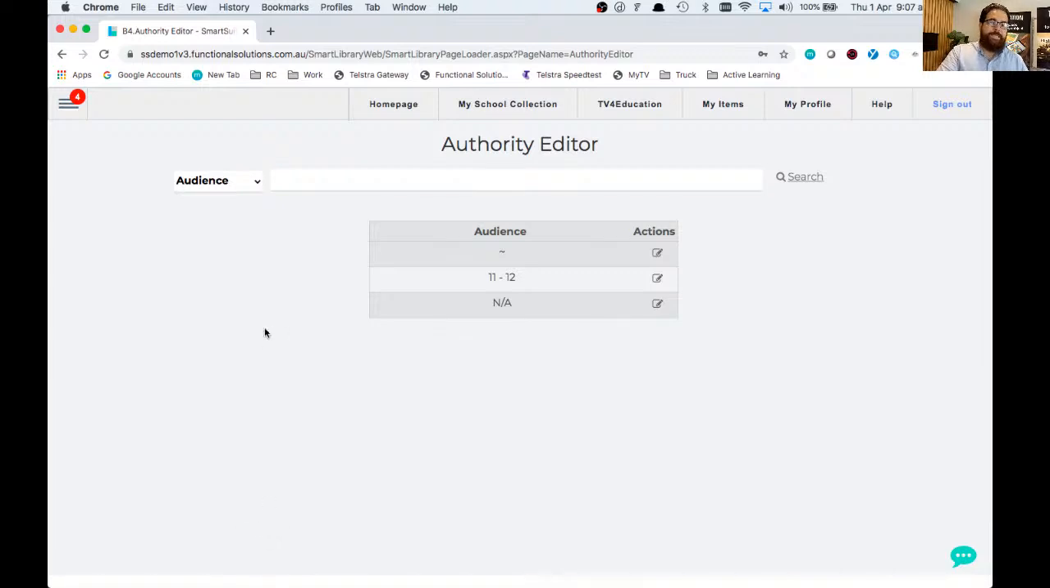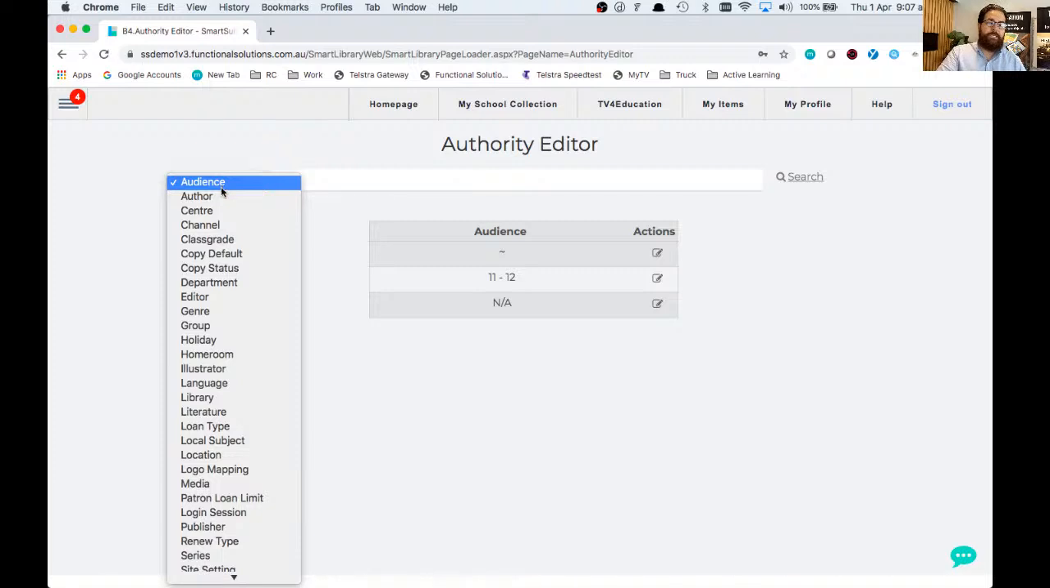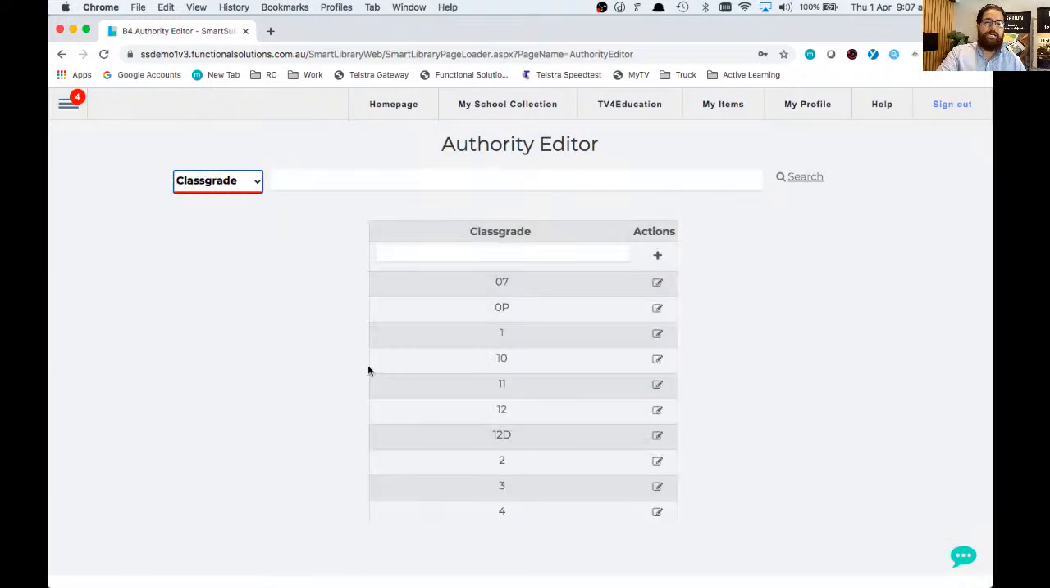Now in Authority Editor, there is a drop down here. Currently it says Audience. We're going to select that and change it to Class Grade. Now here is where we should be seeing a list of all of the year levels at our school. It might be a list of numerics, so 7, 8, 9, 10. It might be 07, 08, 09. It might be Year 7, might be Form 7, whatever your school calls it.